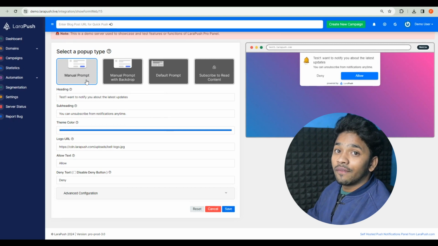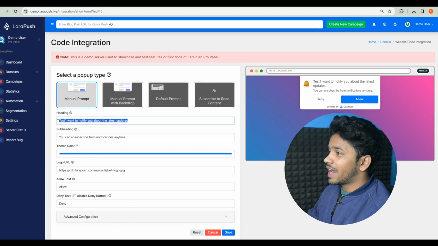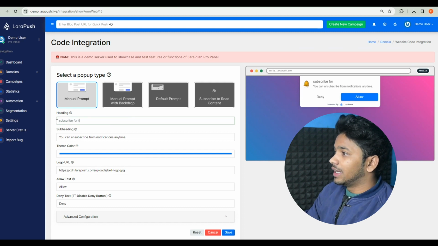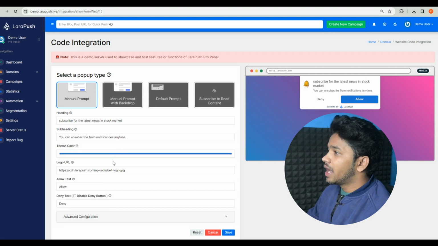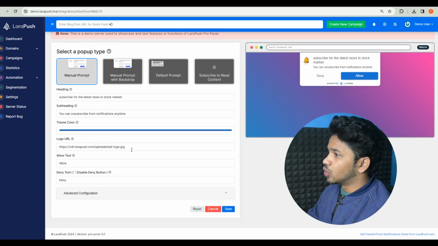For example, if you have a stock market website, you can create a customizable prompt. First, change the heading to subscribe for the latest news on the stock market. You can also modify the subheading and adjust the color based on your website theme. Additionally, you can add your website logo URL to the prompt.